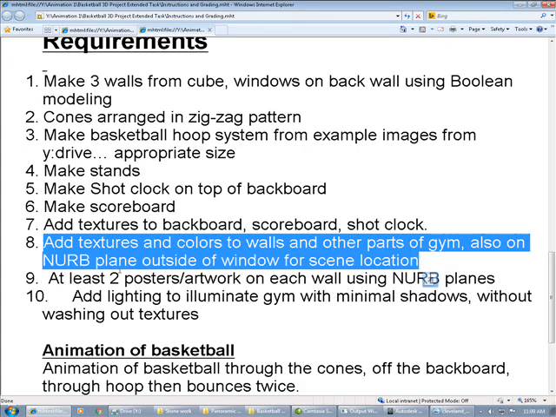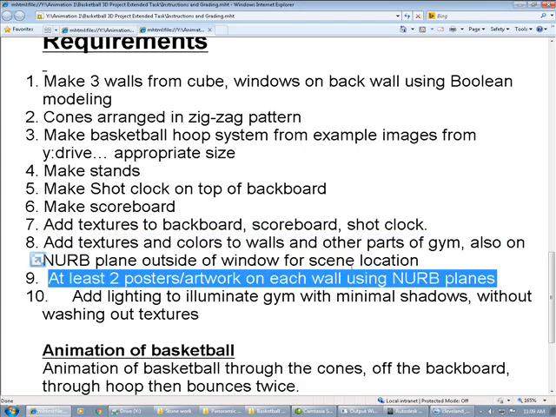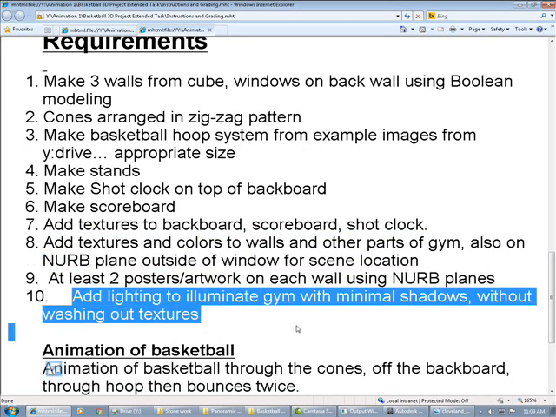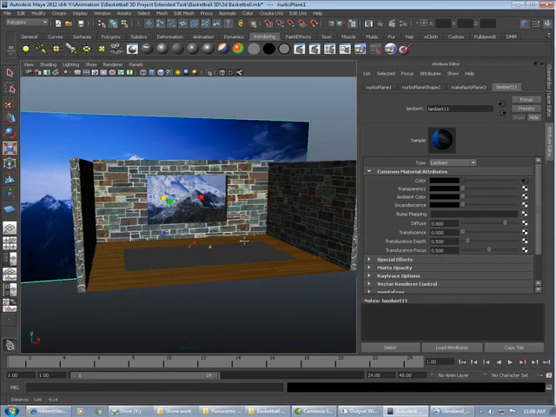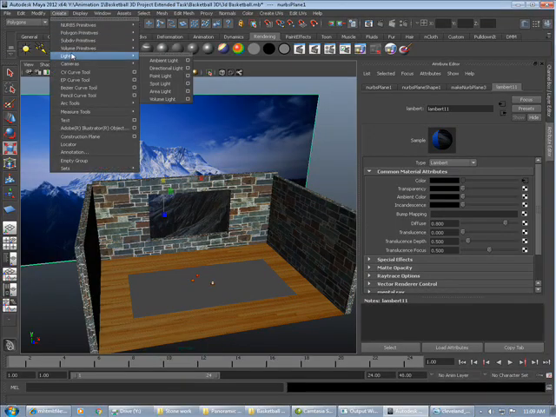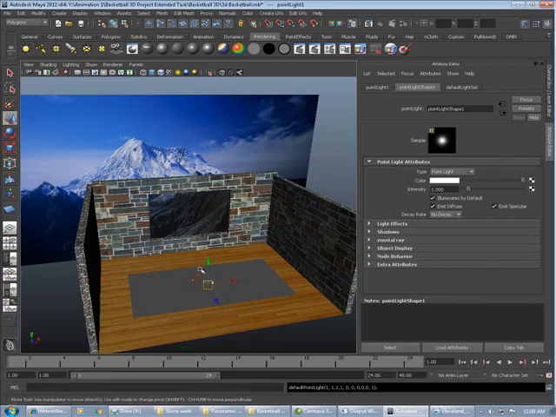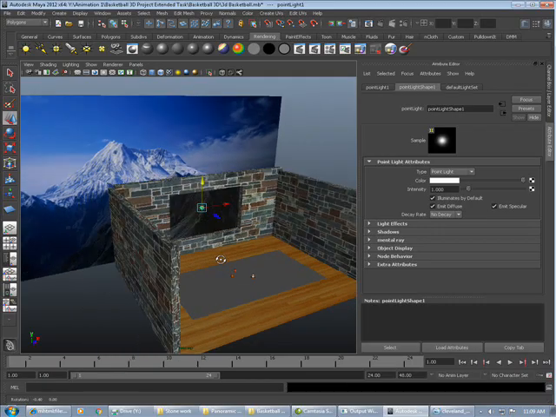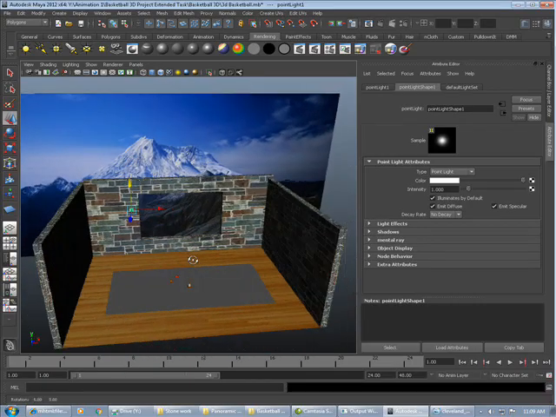You made the scoreboard. You added textures to the walls. This is about the walls. 2 posters per wall, and lighting. I could do lights now too. Let's do lights. Okay, so it's part of texturing. So I'm going to add a light. Create light, point light. So if I move that light up, this is like turning on a light switch in a room. And you can kind of imagine what the effect of that light would be.